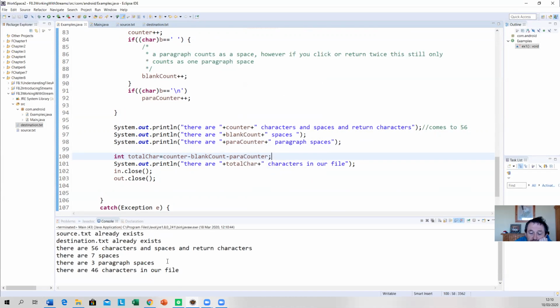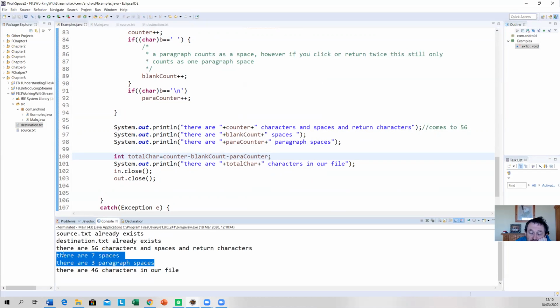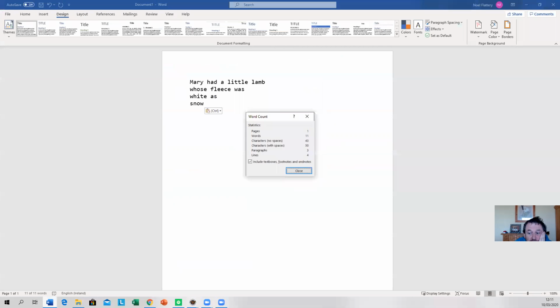So 7 and 3 and there's 46. There's still 3 characters coming from somewhere. I don't know where. Because Word is saying 43, which is what I counted. So there's 3 characters coming from somewhere. I don't know where. Anyway, because we're counting the paragraphs and the spaces, but there's 3 additional characters.